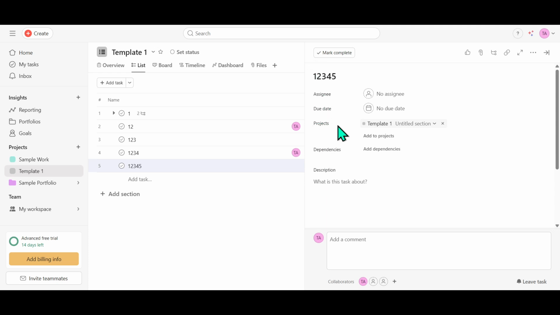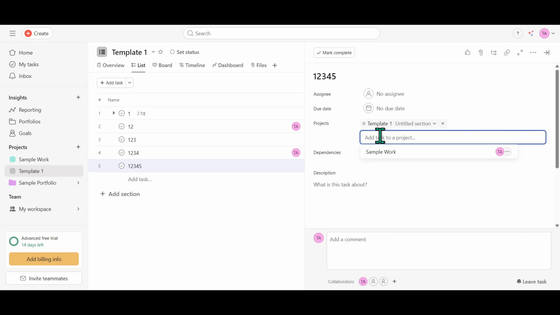Among these options, there's one specifically labeled for projects. Look for the Add to Projects feature within this section. This is your gateway to assigning your task to multiple projects, enhancing your productivity by saving you the time and effort of recreating tasks across different groups.